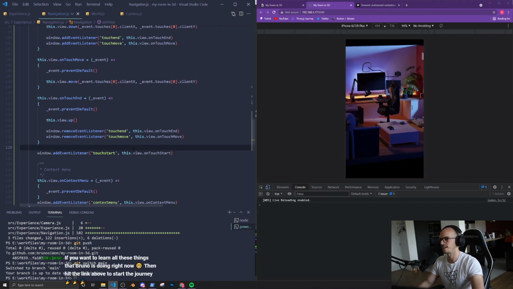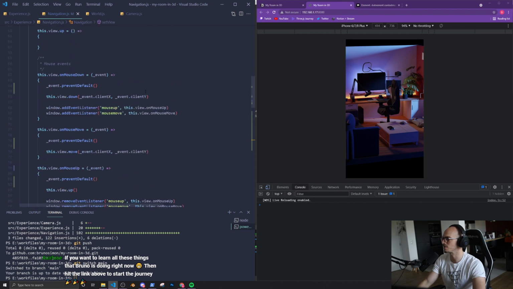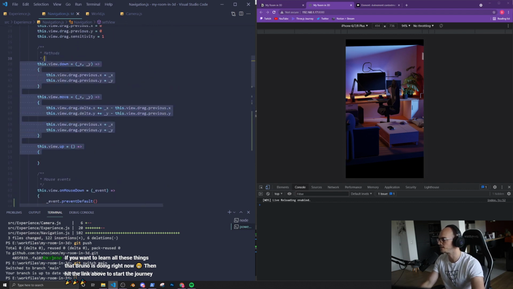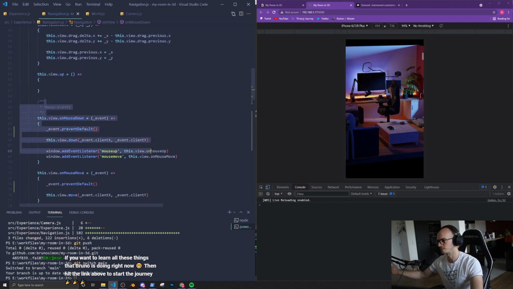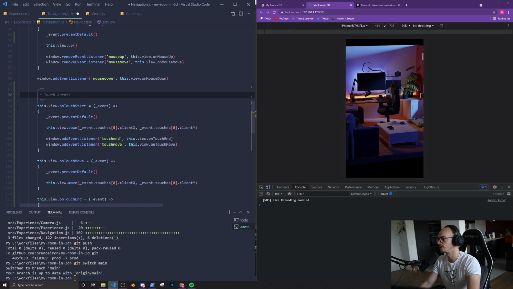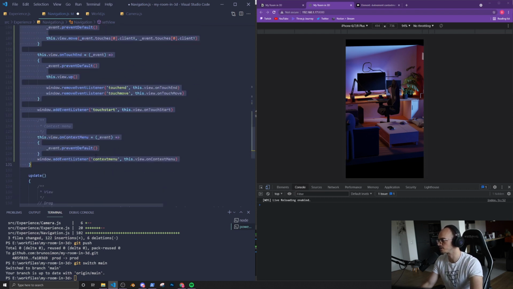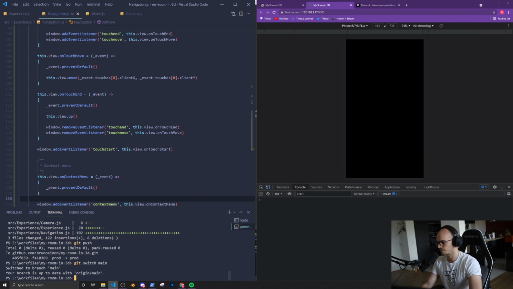Ta-da! And I did just abstraction, so we just changed the names. It's a lot of code. So you have your base methods that handle what you want to do, and then you have the mouse using those methods, and this one is going to be touch events using those methods, and the context menu is a bit different. All right, I will put it live.